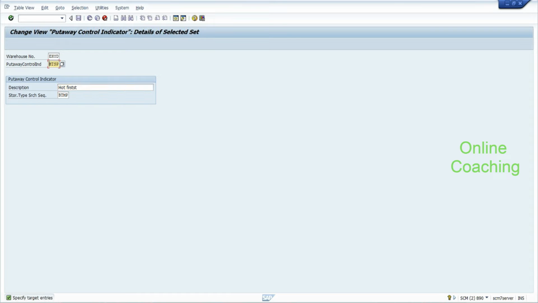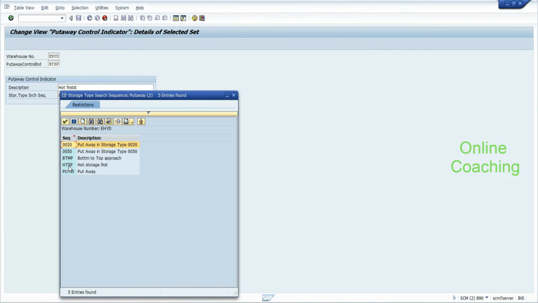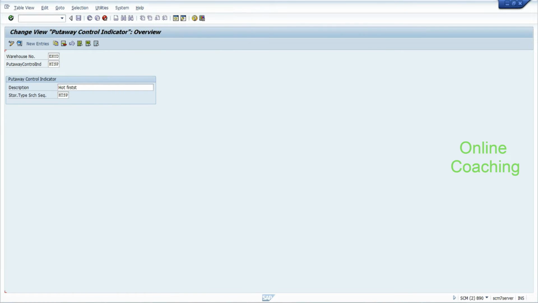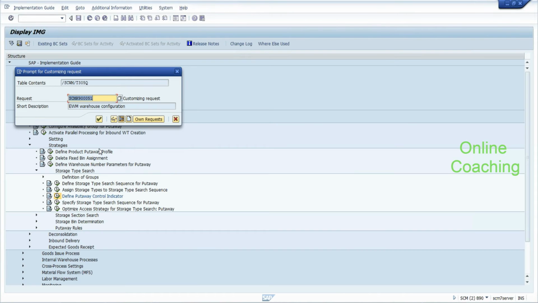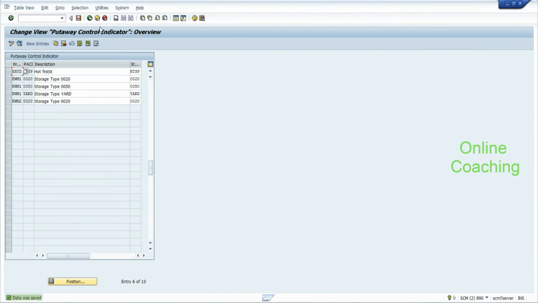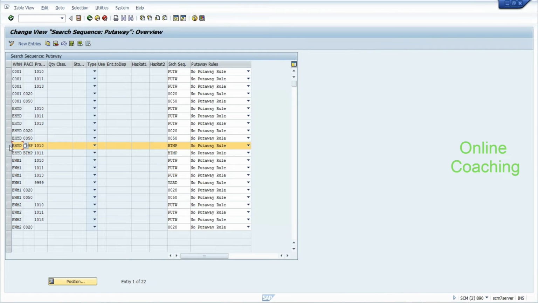So whenever the put away control indicator is HTSP, it has to use the storage type search sequence of the HTSP put away control indicator. Now just saving this thing. Going back, the next thing is to specify the storage type for the put away. So I'm just going here. Now in this warehouse, I'm putting these things.